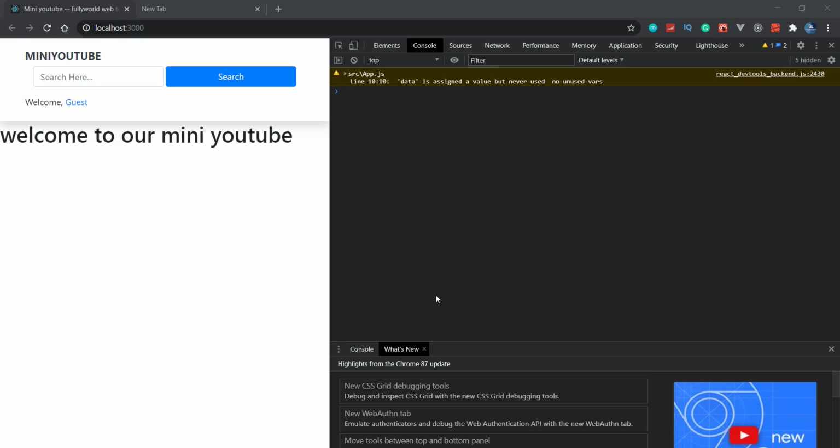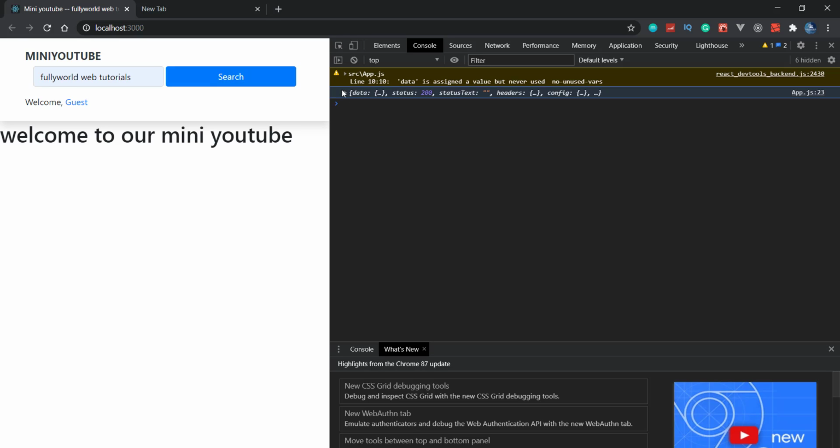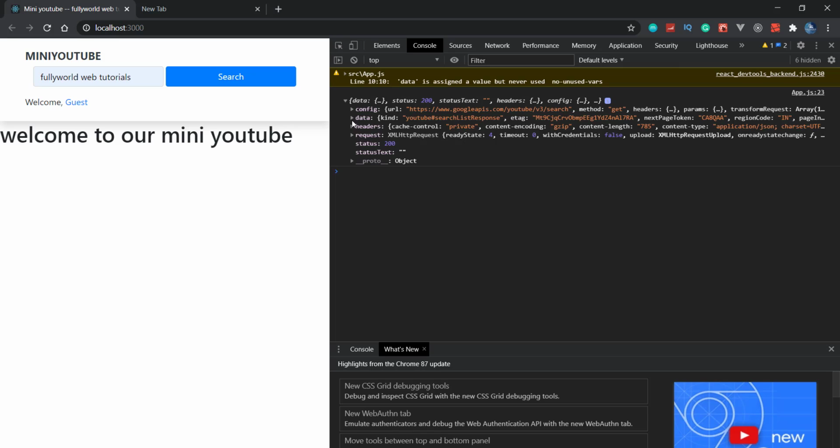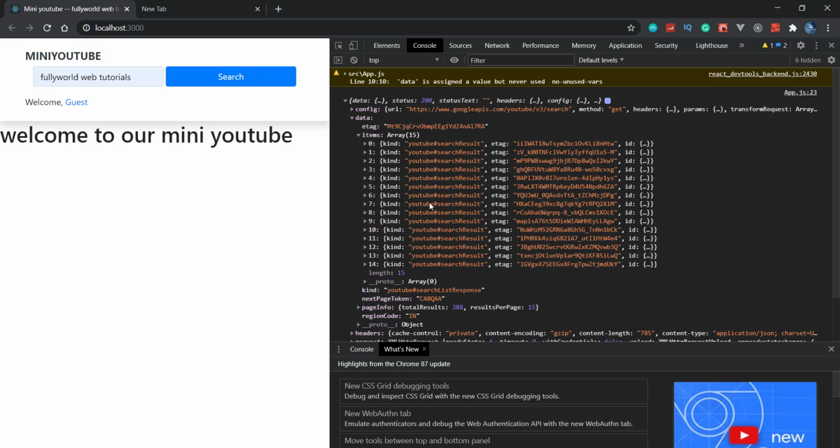So in the previous part we created our API key and then we used it here. When I search for Fullyworld web tutorials and click on search, it gives us one object that I logged to the console. See that the search is successful. Now we got our object here, and here is our whole data, in which 15 items are there. There was only one problem in our API here.